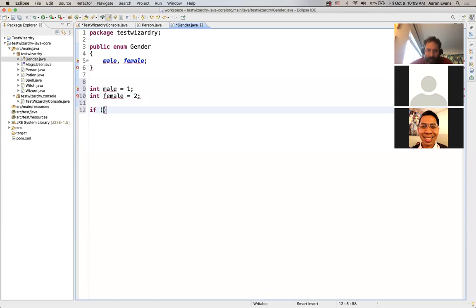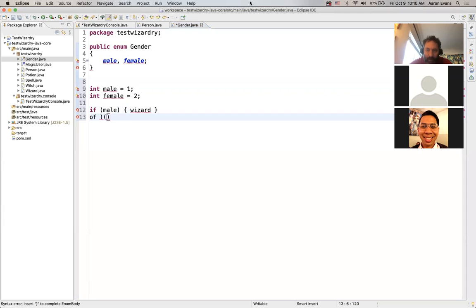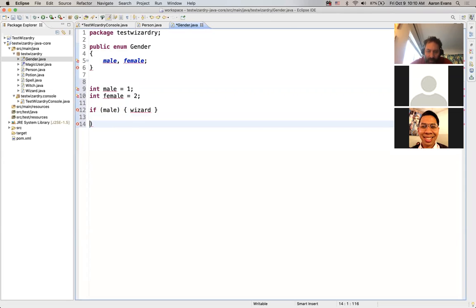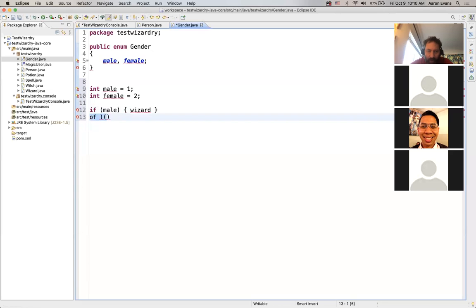And then what you would do, you would say if male, wizard, right? And then if female, oops. And this is just kind of pseudocode. You can see it doesn't compile. So if you're male, you're a wizard, and if female, you're a witch. So you would do that in C, and that would work fine.